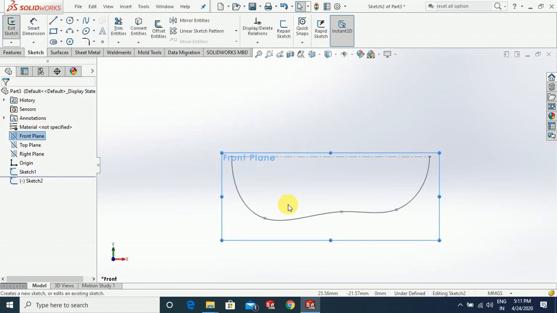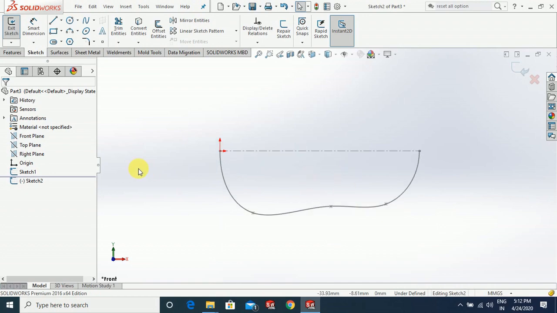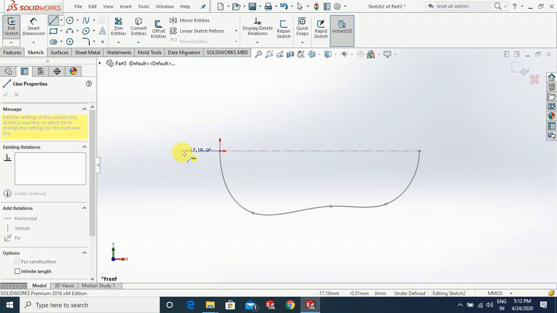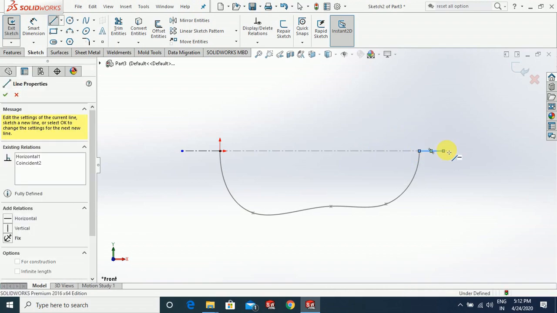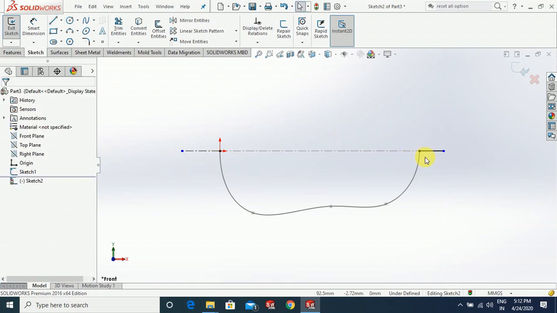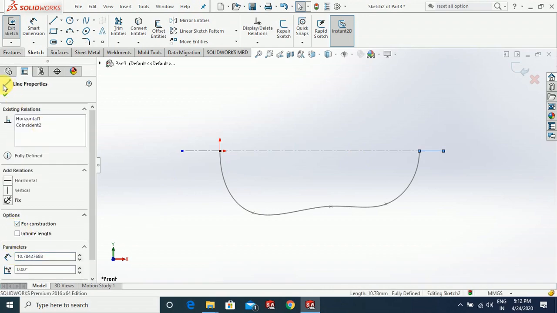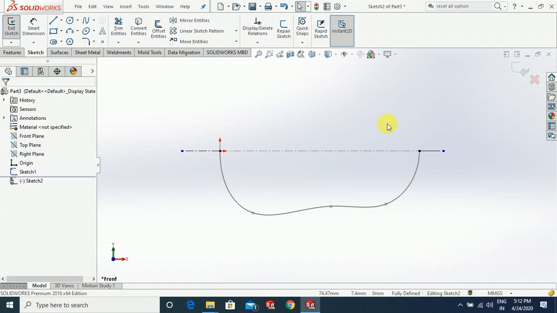Now again select the same plane, front plane, sketch. Now we are going to draw center line. Select center line. Make one center line on the left side, another is on the right side. Make sure that this is a construction line. Okay.